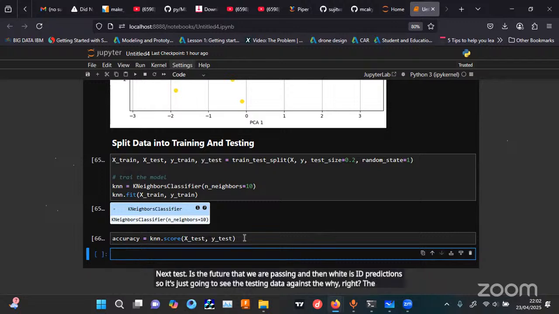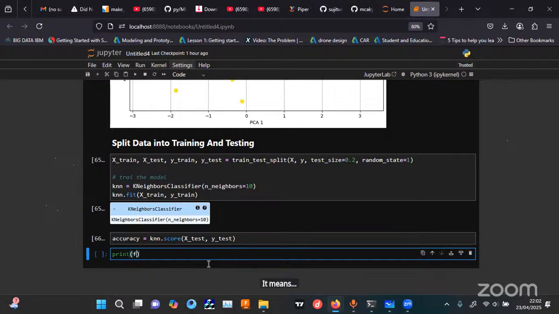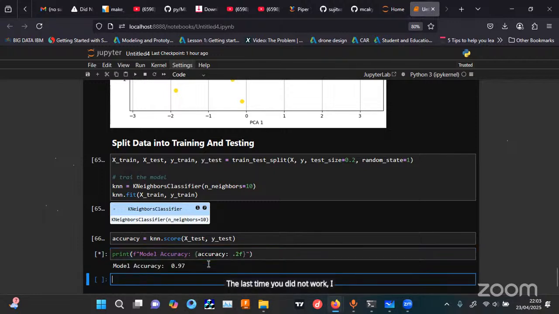As simple as that. So let me just print the accuracy, something like in a formatted string: model accuracy is equal to the accuracy. And then I'll convert that to two decimal places, the .2f. The last time it did not work, I pray it works now.